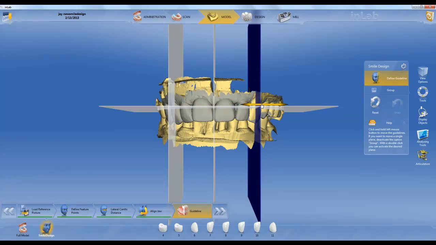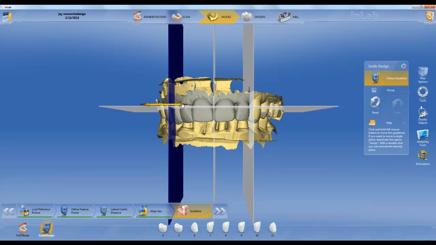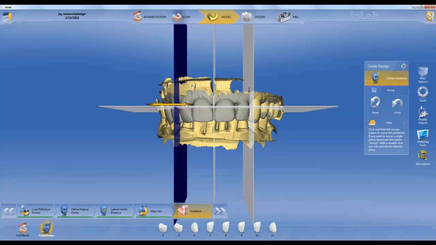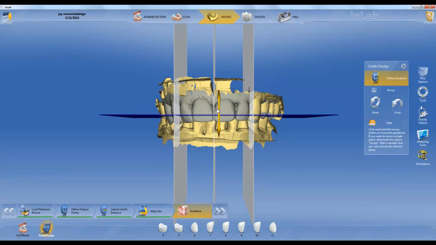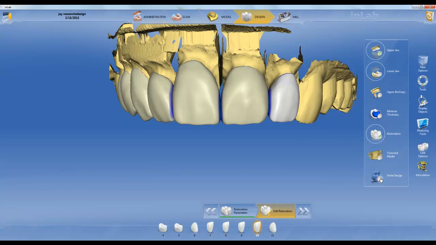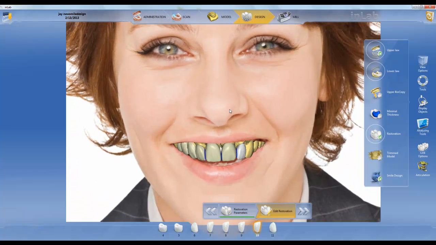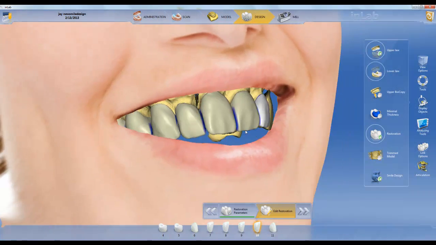Set your midline. Click on this one. So you want to put it at the distal of your laterals. You can move the occlusal guideline. Let's say you want to put it at the incisal edges. Once you have that set, you can go ahead and proceed with your design. At any time during your design, you can bring up your Smile Design feature. Just click on Display Objects, Smile Design. You can make sure you're going in the right direction.